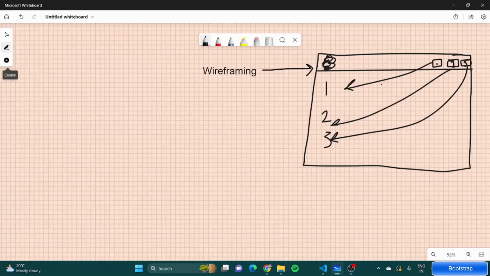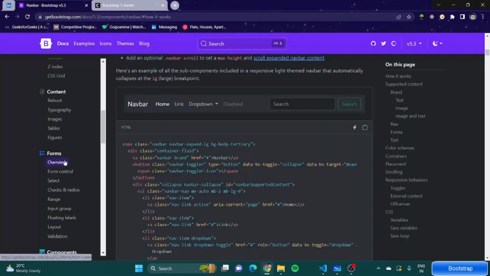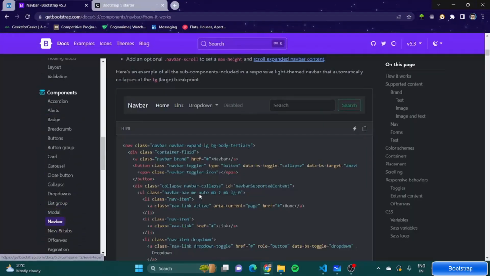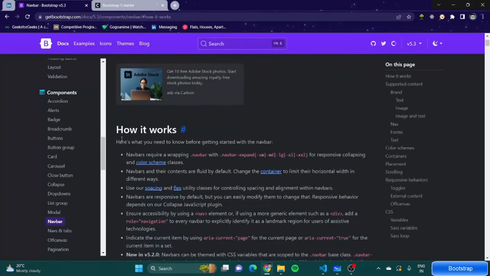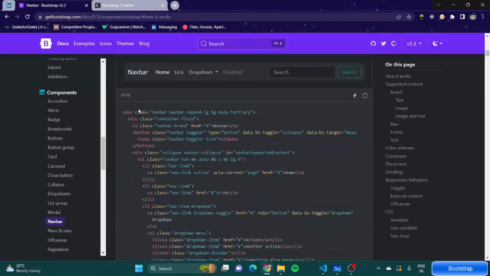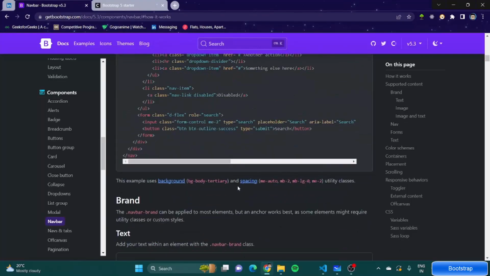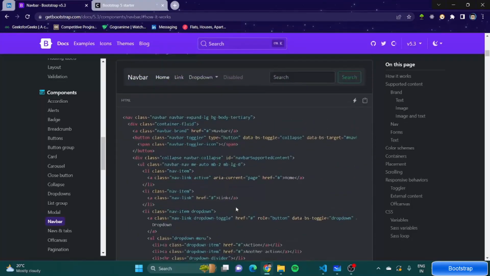Now coming to designing this page, what would be required first? The main thing that would be required first is the navbar, right? So how will you design your navbar? Let's go to Chrome, let's go to Bootstrap, and in the components you will find your navbar. You can read about how it works and the supported content, and then you can see that this navbar is made using this code. Okay, so great.